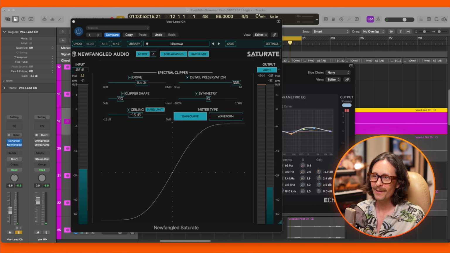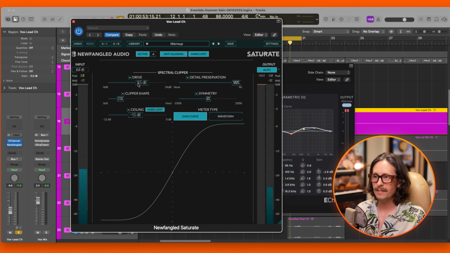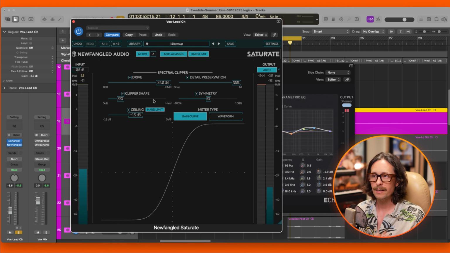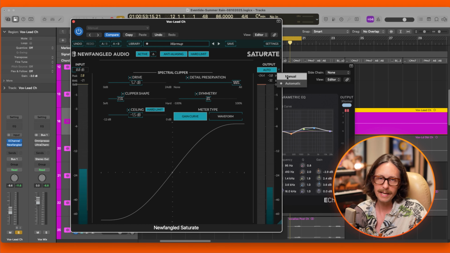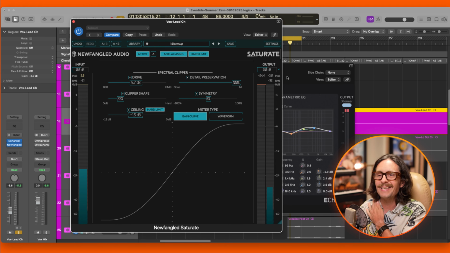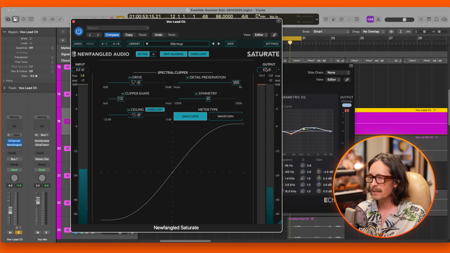It sounds so cool. I think you could get away with driving this a ton and then using it as a parallel, right? And then blending it in with the lead vocal. I think that'd be really cool. But for now, I'm just trying to add just a little touch of vibe to it, okay? It's nothing crazy. Almost like hitting a tape machine with a vocal just adds this extra vibe. So I'm going to go back to manual and I'm going to make up the output gain myself.